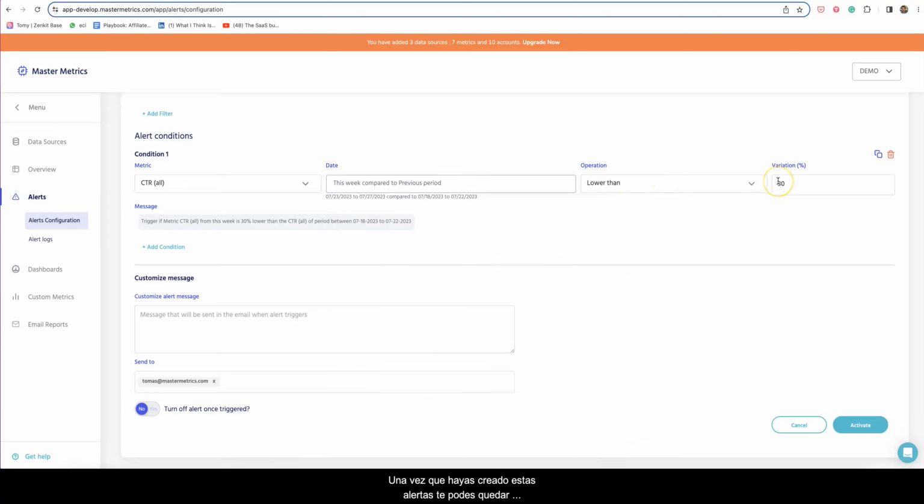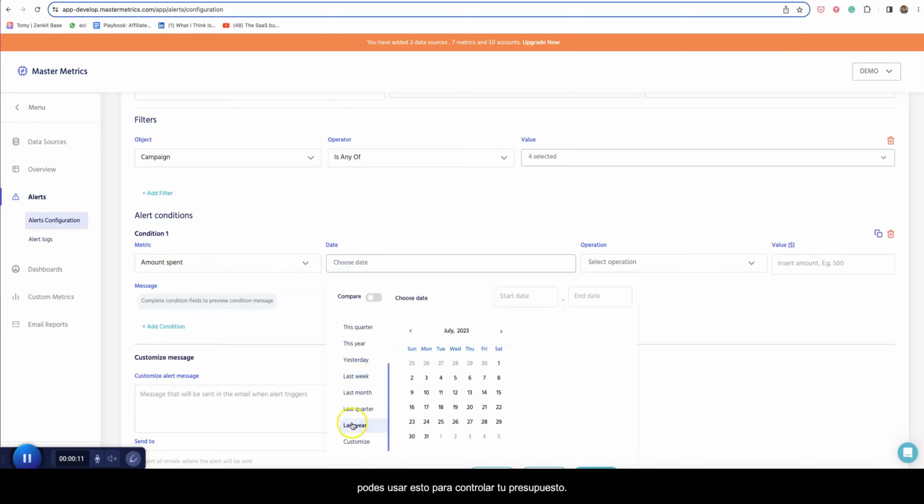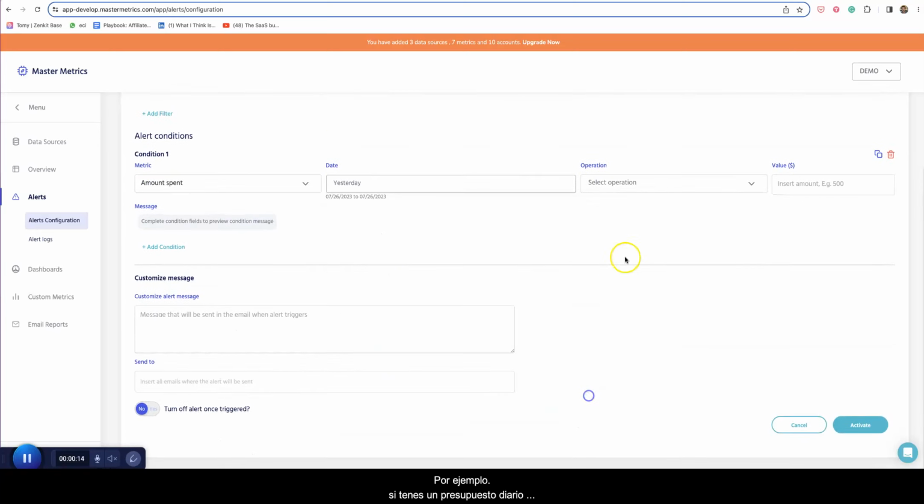But in this case, once you create a lot of these alerts, you can rest assured that everything is working smoothly, since if nothing dropped by a specific percentage, you're not getting notified. And if you're not getting notified, everything is working fine, right? One last example, you could use this to control your budget. For example, if your daily budget is $100 and you want to get notified if the amount spent for a specific day was over $100, you could create this alert as well.